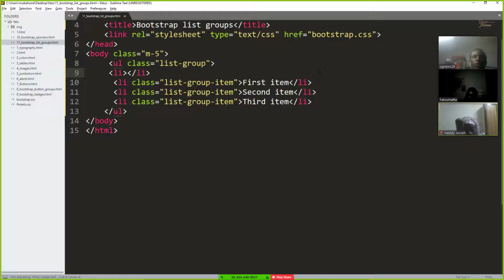So I can put here li. Maybe I can put here, what should I say? Cities in Gambia. Gambia hotels.